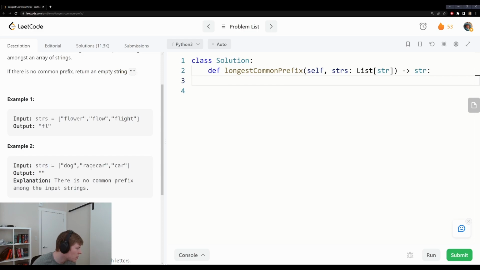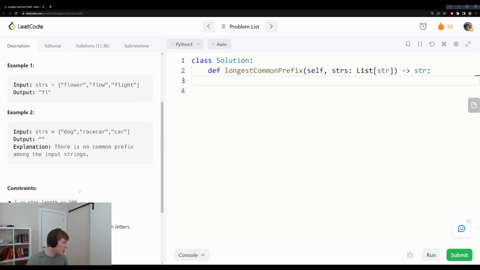Strings equals dog, racecar, car. We can see that the first character is different in each of them. So the longest common prefix would be the empty string. There really is nothing in common across these strings.